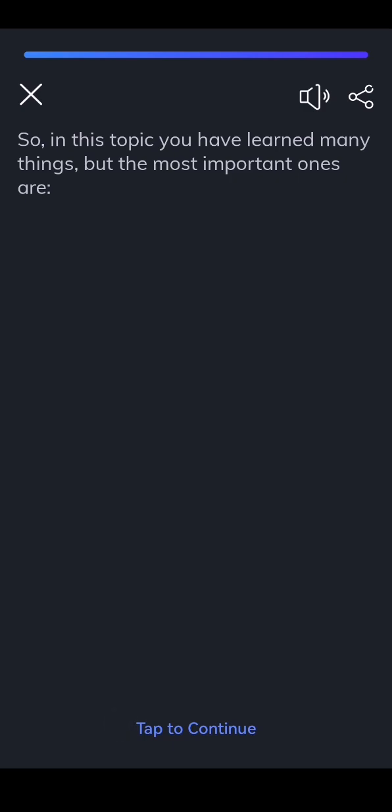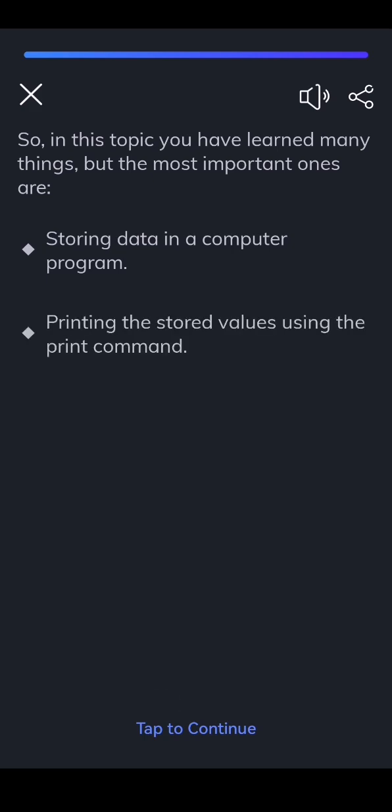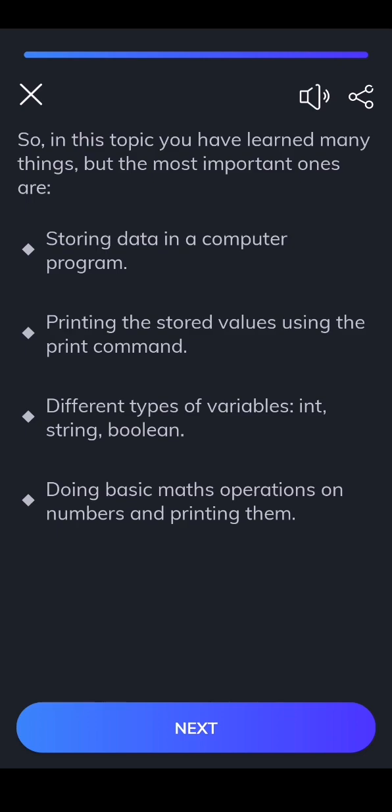So in this topic you have learned many things, but the most important ones are: storing data in a computer program, printing the stored values using the print command, different types of variables, int, String, boolean, and doing basic maths operations on numbers and printing them.